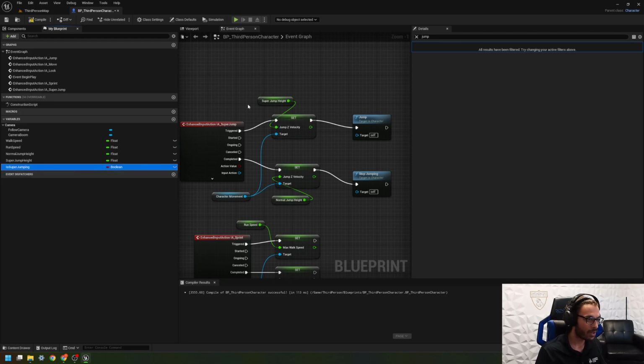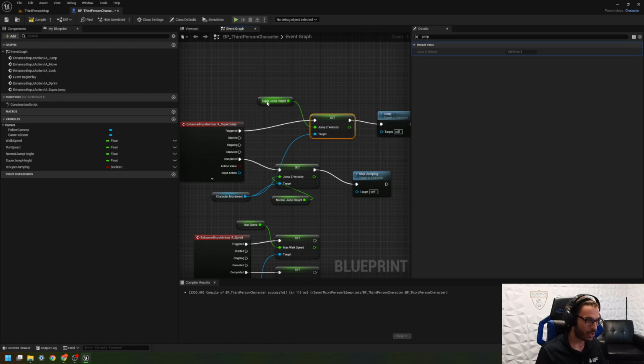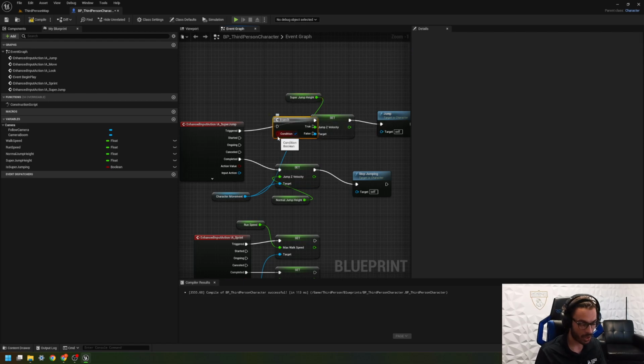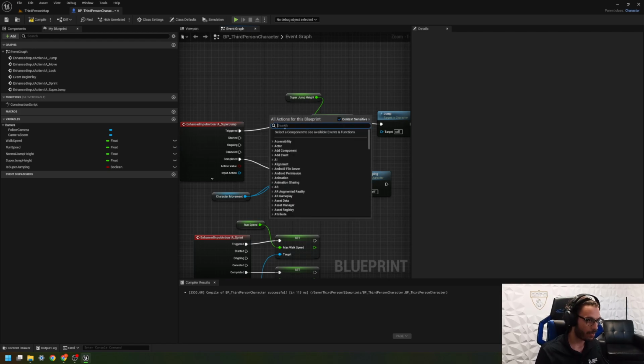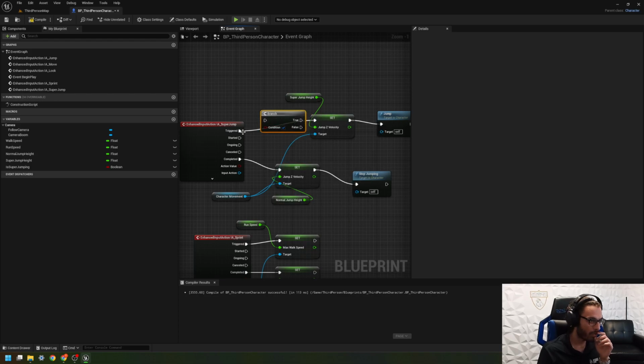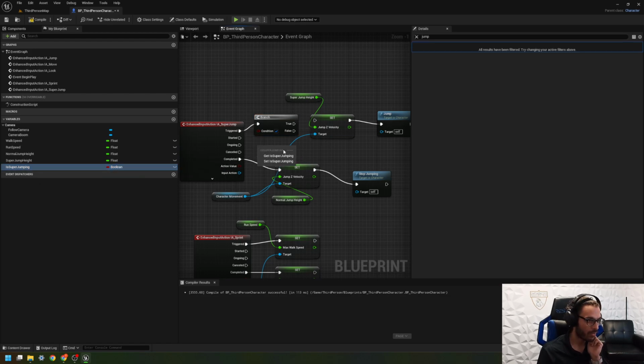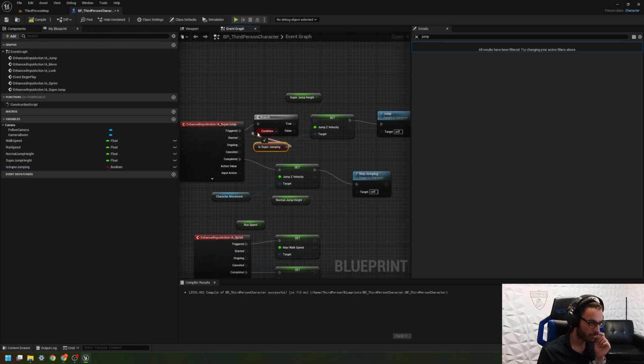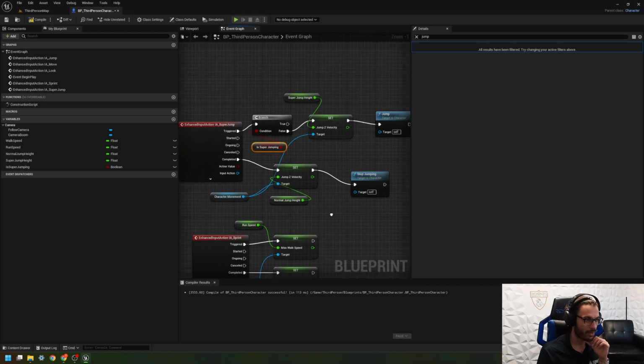Okay. Then I'm going to grab a branch node. So I'm going to come here, and you can either hold B on your keyboard and click, and a branch node will pop up. Or you can right click and type in branch. And here it is. So whenever this event is triggered, I actually want to check if the character has super jumped recently. If they have, then I don't want to do anything. But if they haven't, then I want them to be able to super jump here.